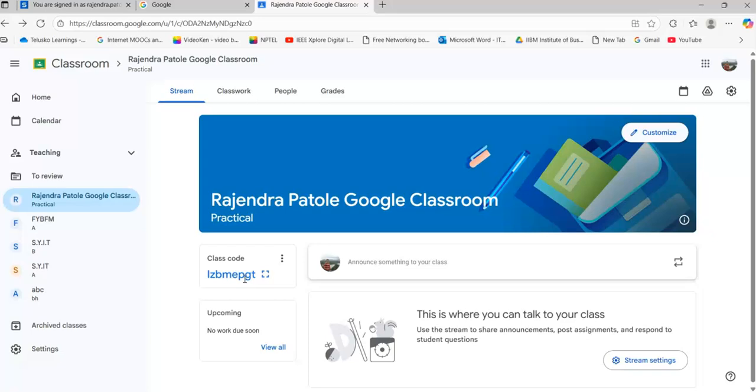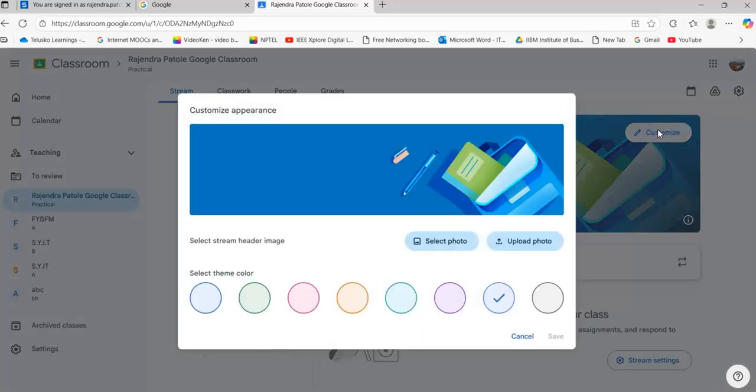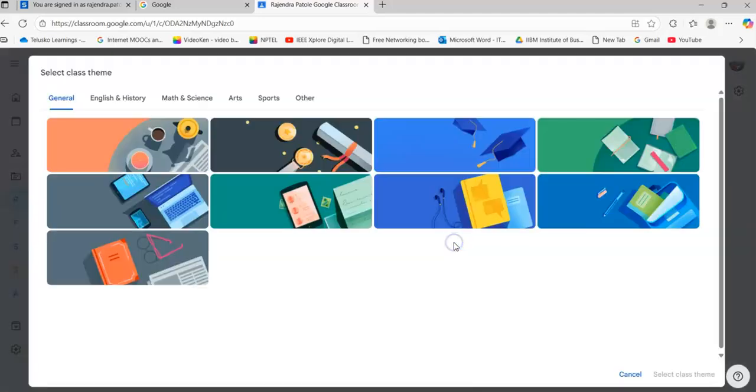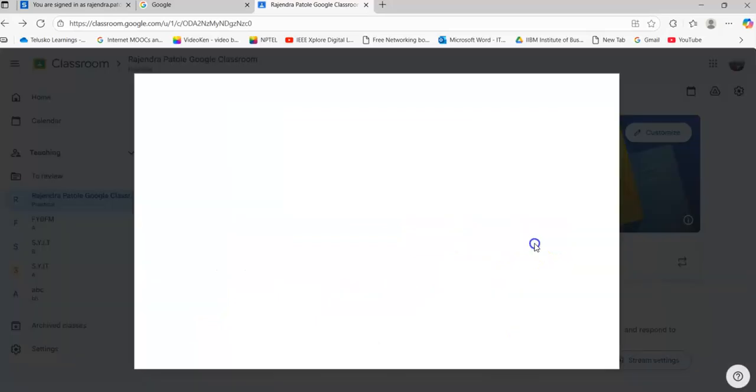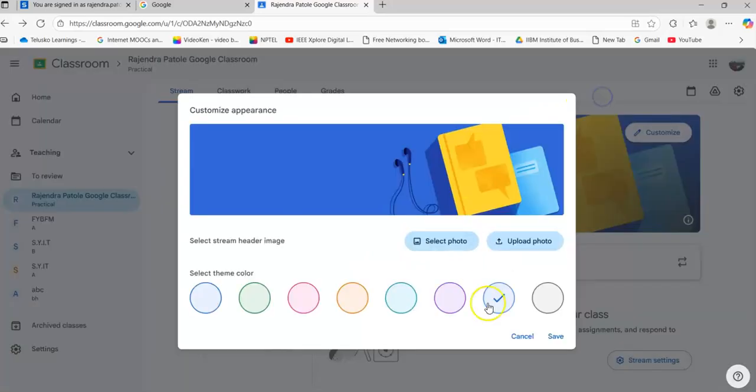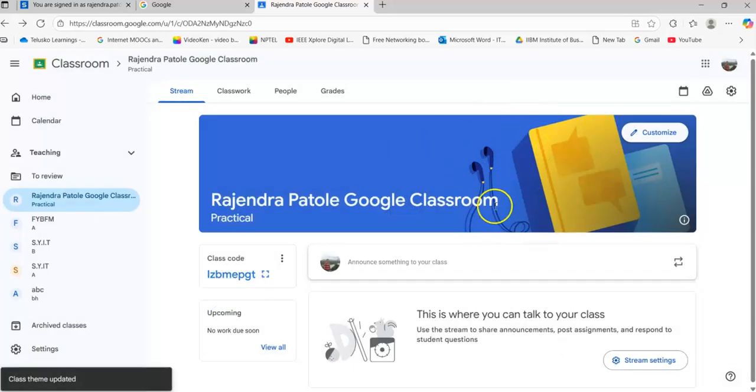Among other options, we have the customize option. The class must look very enjoyable, and the students need to enjoy that particular class. Multiple options are provided, such as which color you want for the theme color. You can select a photo from the photo gallery. For example, for educational purposes, I'll use this one. Select the class theme. The theme has been changed, or you can upload a photo from your browse gallery or from your system itself. Okay, then I'll say save. The classroom theme has been changed.